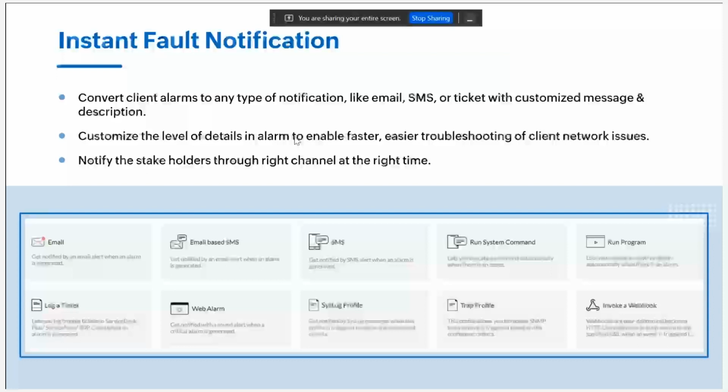So next up is instant fault notification. Alerting does not have to be web alarms all the time. Our goal is to notify the technician in charge of the client network whenever a threshold is violated. And for that purpose, OpManager MSP provides various means of notification options. So you can convert alarms to any type of notification like email, SMS, or ticket with customized message and description.